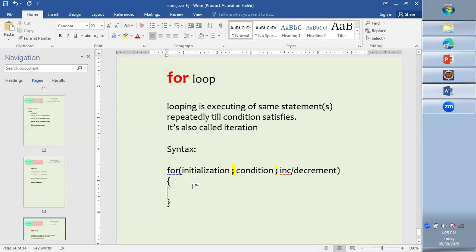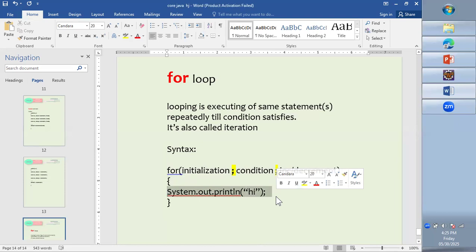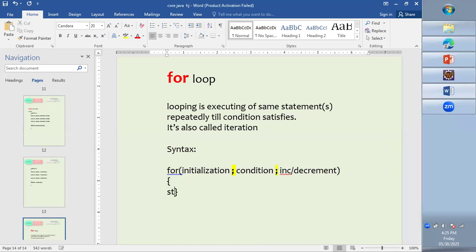In the case of a for loop, I write a single statement which is going to print hi here. So here I have written a single statement, but generally you can write a single statement or a set of statements. So let's see practically how it works.